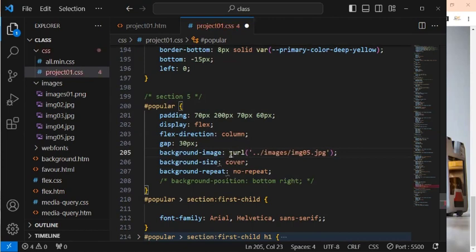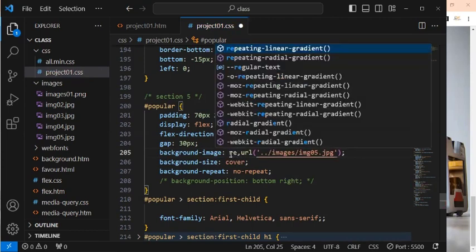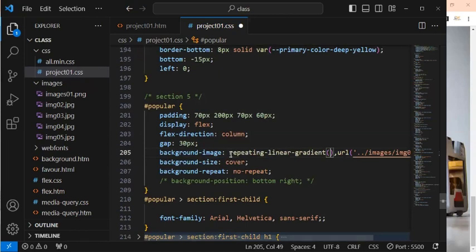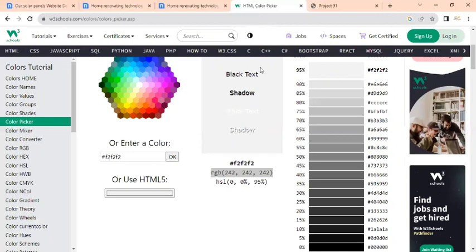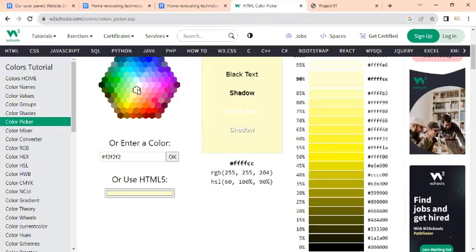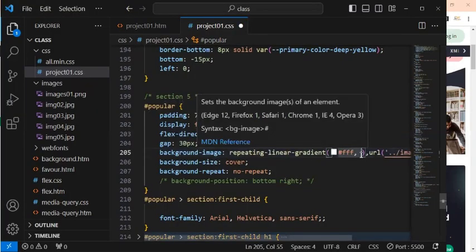Comma and here. So repeating linear gradient. And here at the top, I want to go with FFF. That is going to be white. And here, I want to go with another color that is going to be very transparent. So let me just look for a color. Use this yellow color, but I'm going to make it very transparent. So Control C. And here, I have this.